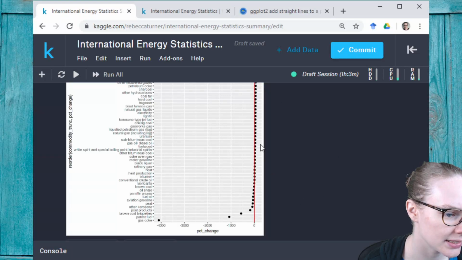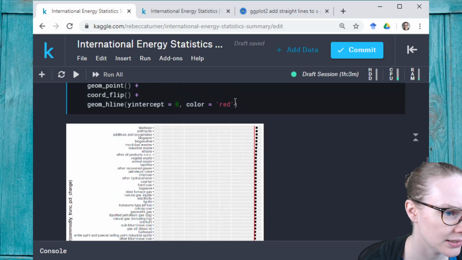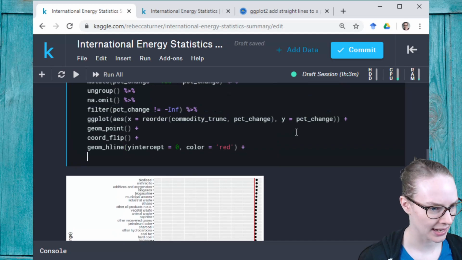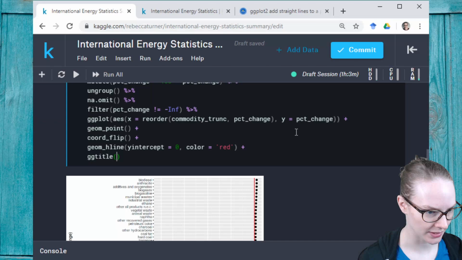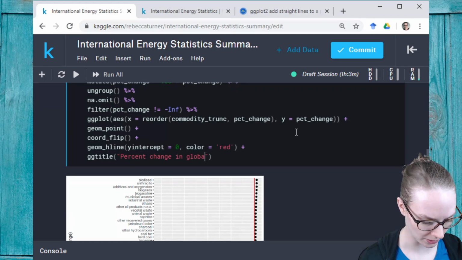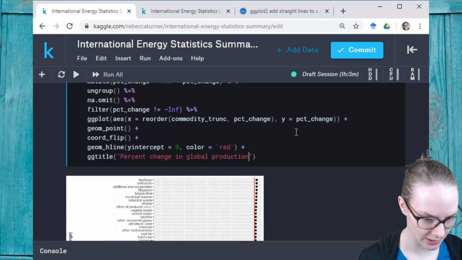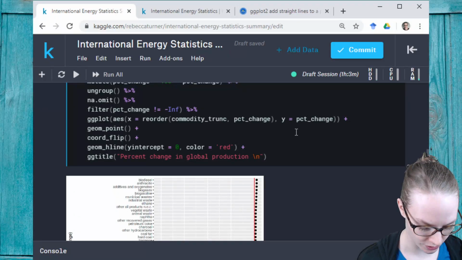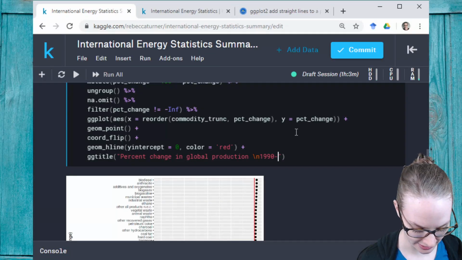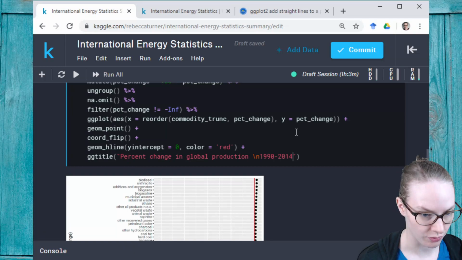So let's add a title. Percent change in global production, and then \n for a new line, 1990 through 2014.